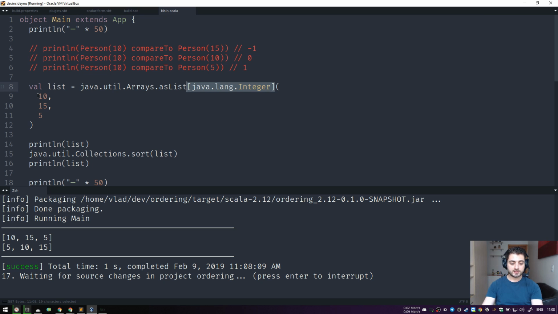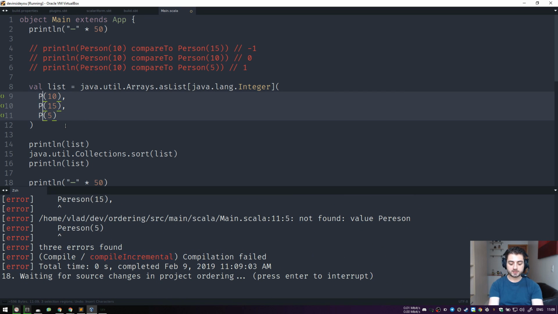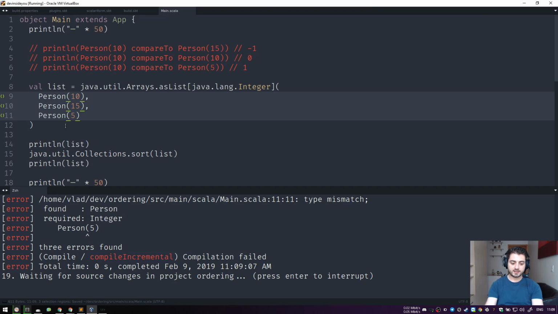Now let's go and try the same thing with Person. So I'm going to mark that, Control D, right, like that, Person, like this. And obviously I can't type. There we go. And now we have to change the type over here to Person.